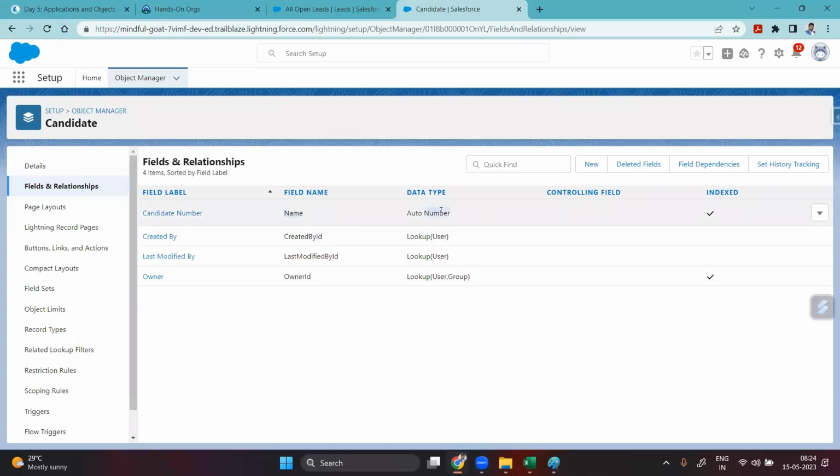Okay, and this is of type auto number. The same way, created by, last modified by, and owner we also have here. But if I have to access that candidate in the UI, what should I do now? If I want to make this available for the end users, what should I do now?